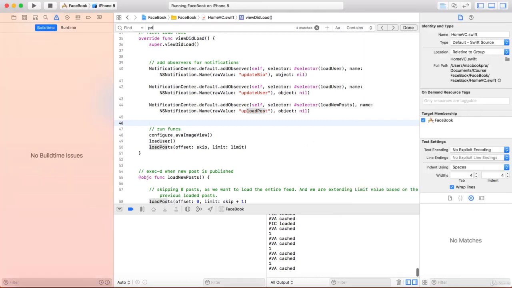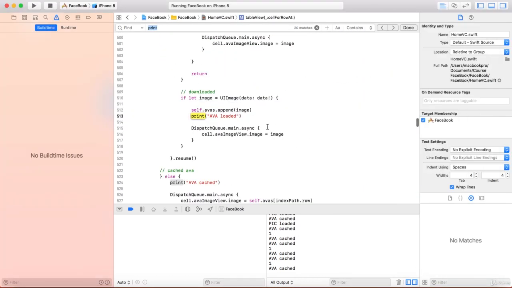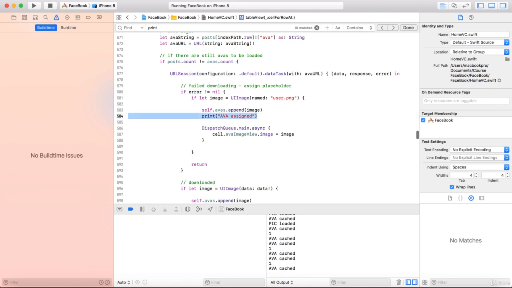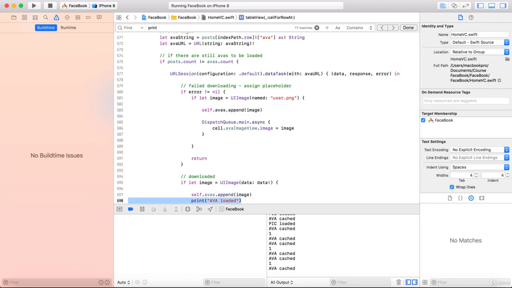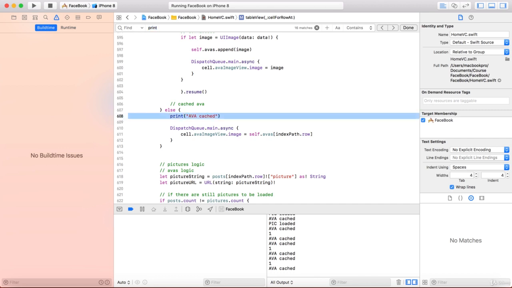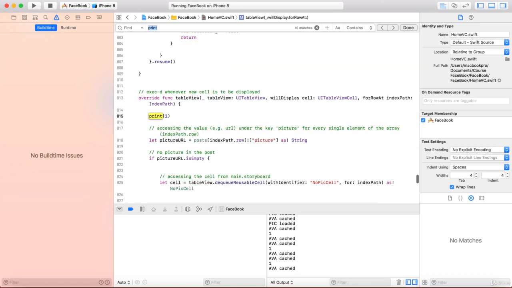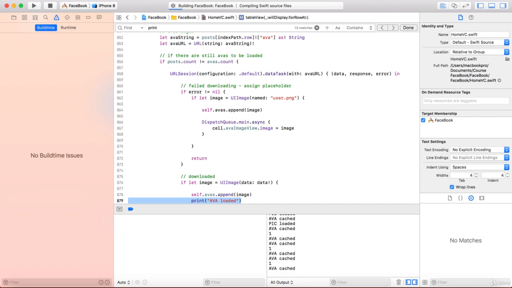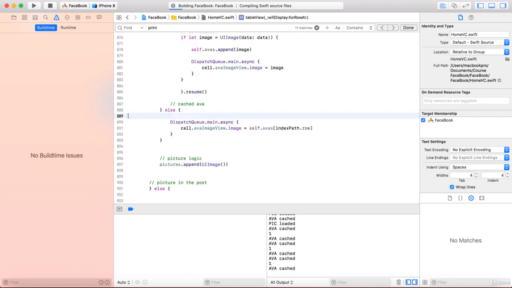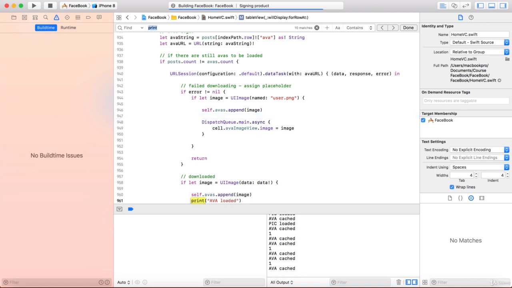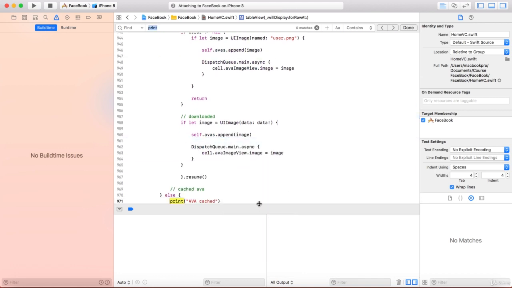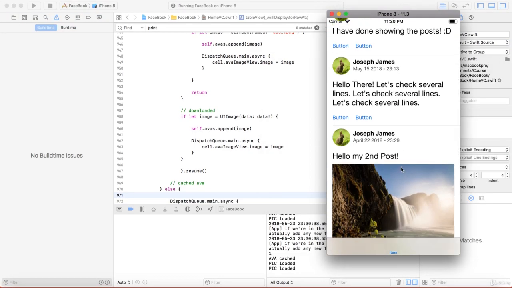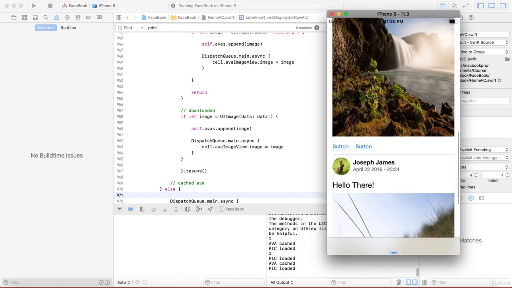Okay, I believe I got some bug here. I'll remove the prints. Okay, excellent.